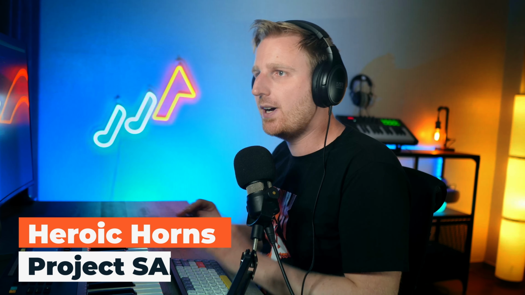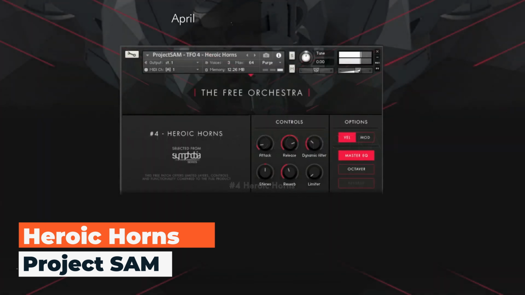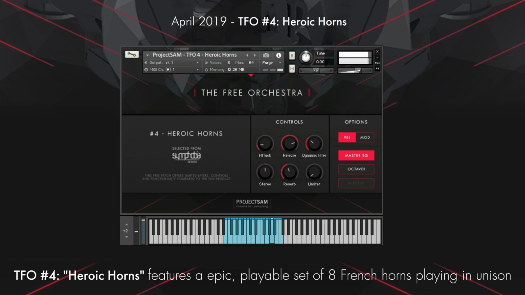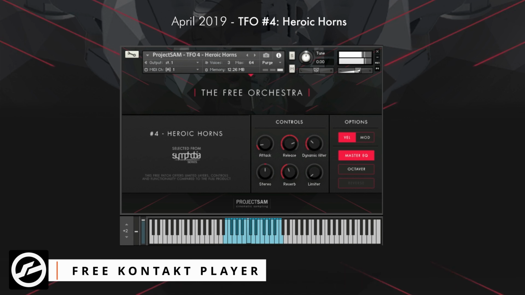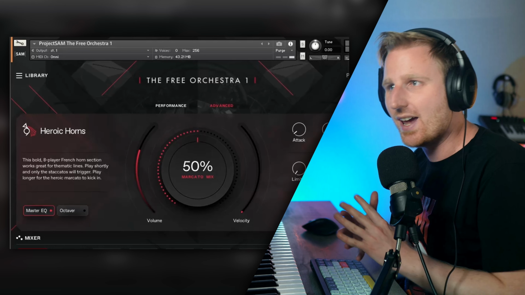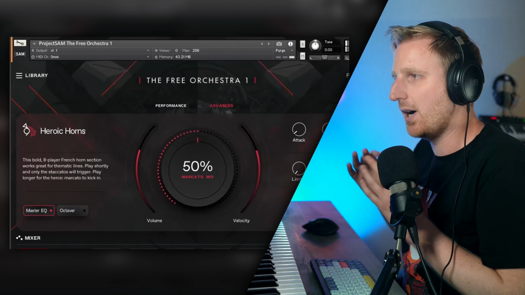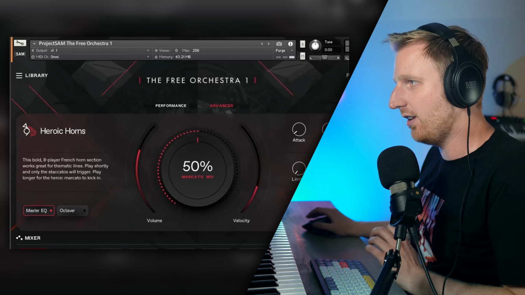Heroic Horns is also part of The Free Orchestra 1 by Project SAM. It's an epic 8 French horn section that's great for grand heroic themes taken from the Symphobia 2 recordings. It's like this marcato articulation in a way.